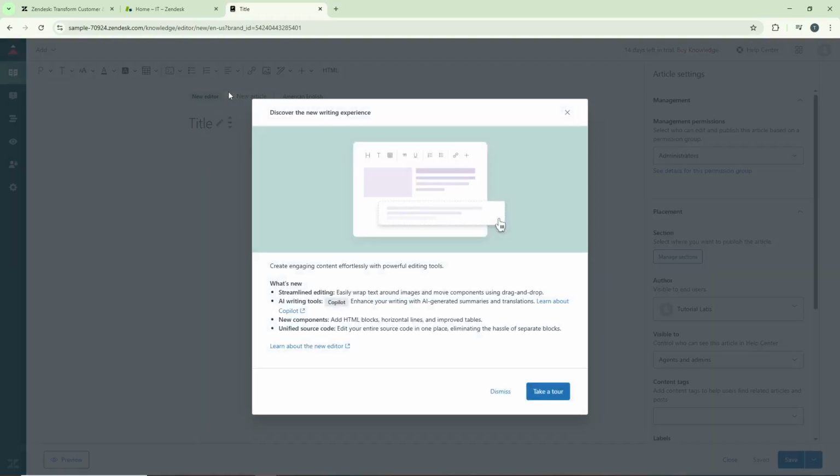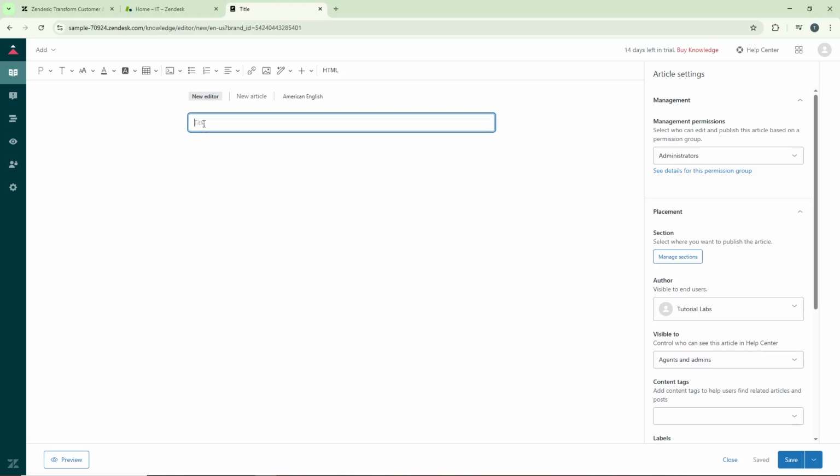You're now in the article editor, which is where the magic happens. Here, you can input your article content directly. Start by editing the title field at the top to give your article a clear descriptive name that helps users find what they're looking for. Then move down to the main content area and input your article text. You can format it, add images, include links, and structure it however best serves your readers.